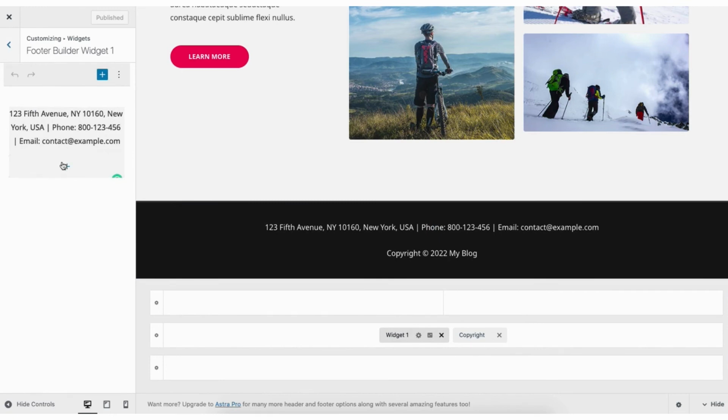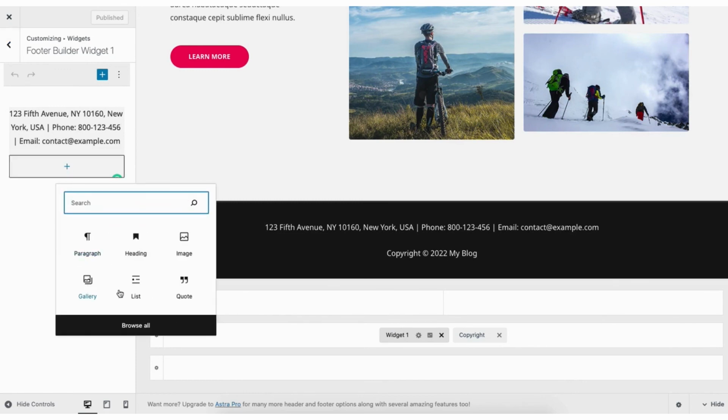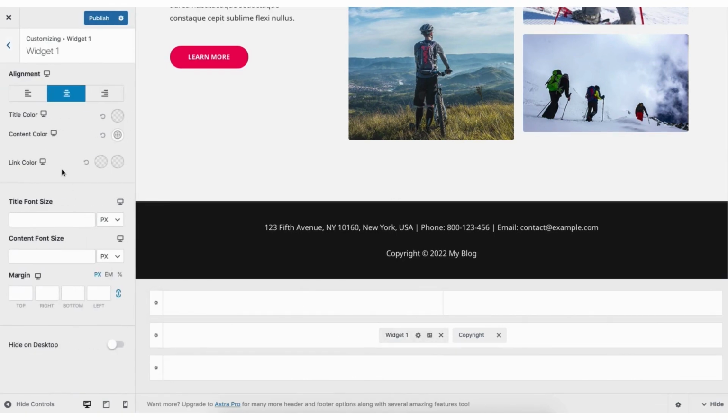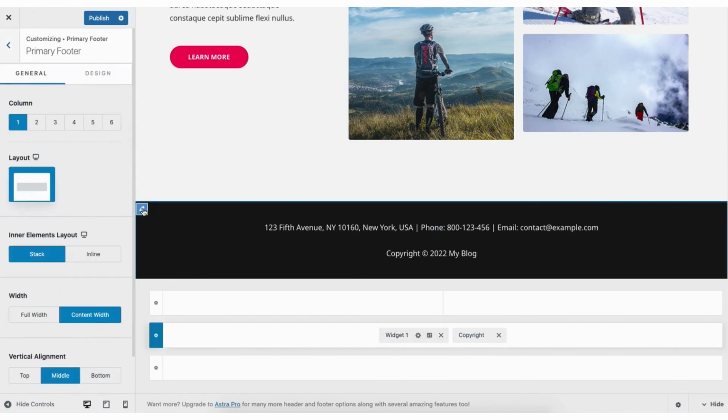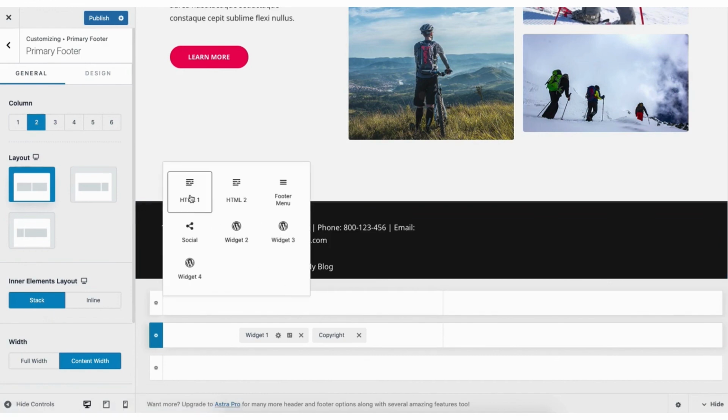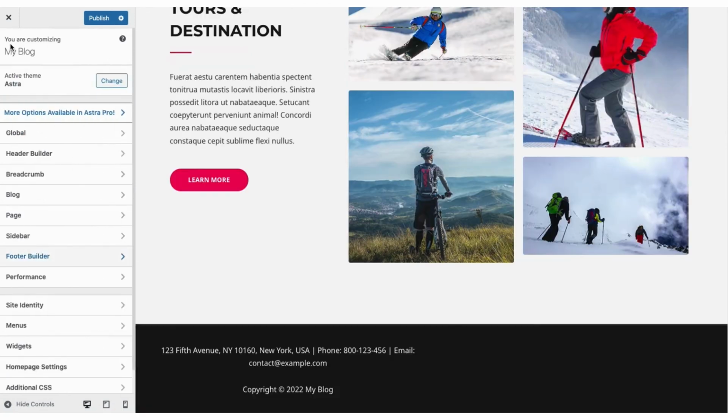If you click the plus icon, you can then add whatever you like to the footer area in that section. If you hover over an area of the footer and click the Design button, you can then design things like link colors, fonts, and more. You can then click the X button to remove that area from the footer. If you click the pencil icon here on the left-hand side, you can then choose how many columns you want your footer to be. You can then click the plus icon to add sections to that part of the footer. I'm going to click the back arrow twice.